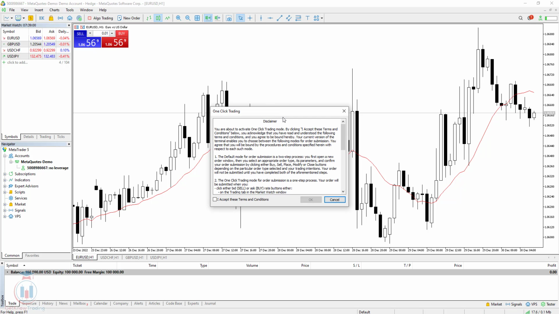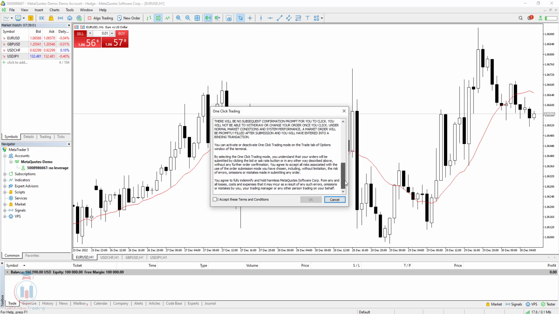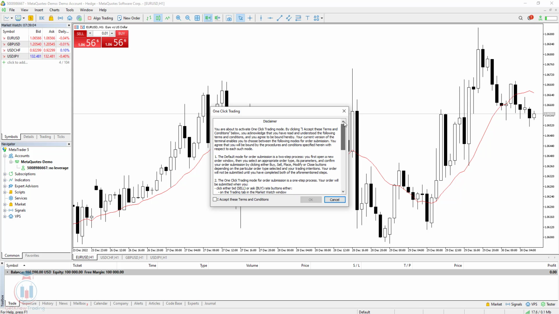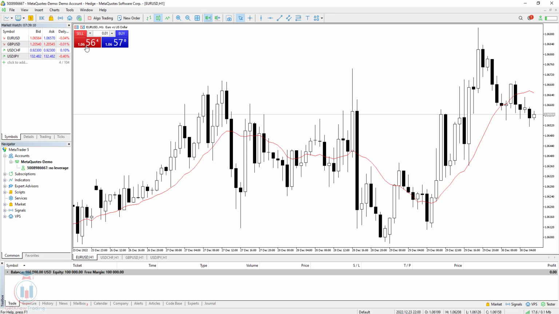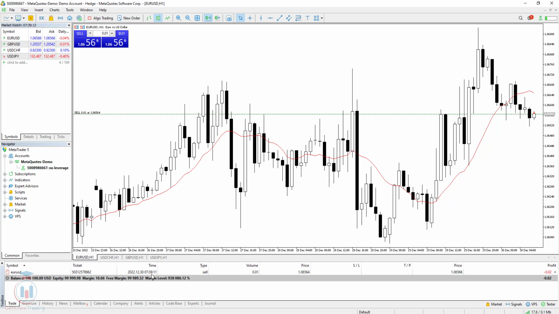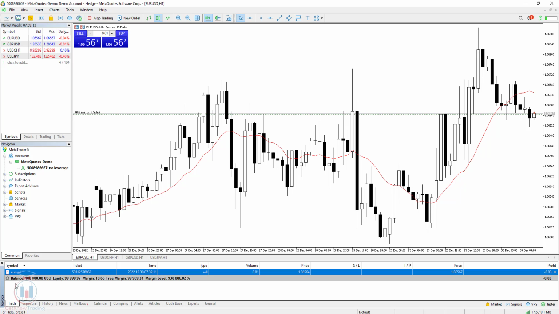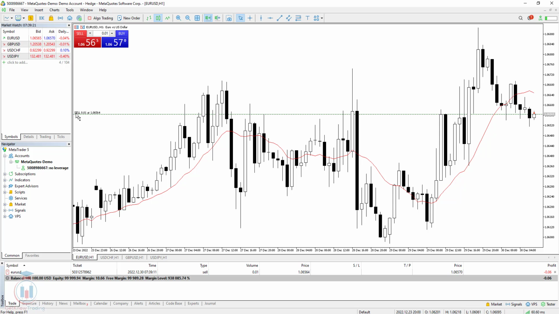Then you get information that you need to accept this terms and condition for a one-click trading. If you are okay with that, click this button and OK. So then when you click a sell button, the order will open immediately and you will see it here in the Toolbox window where the EUR/USD sell order is active. And also on the chart you will see this sell order visible as a horizontal line here.